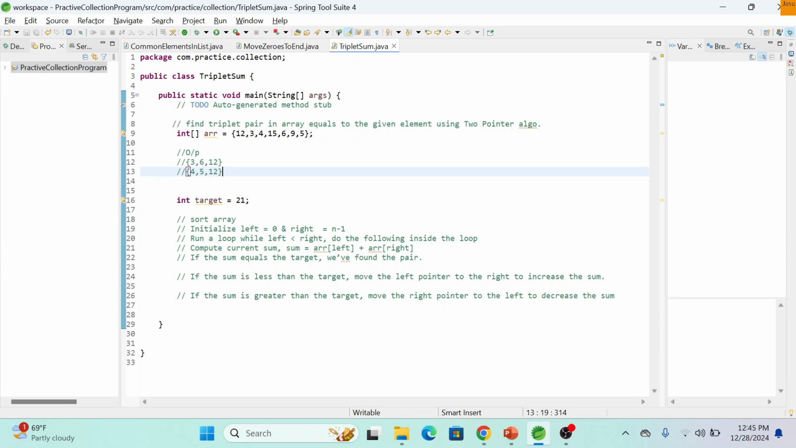Today we will see how to find a triplet pair in an array equal to the given element using the two-pointer algorithm.